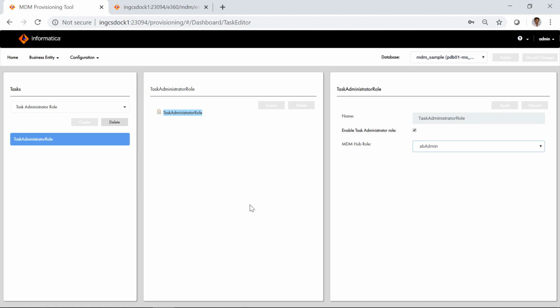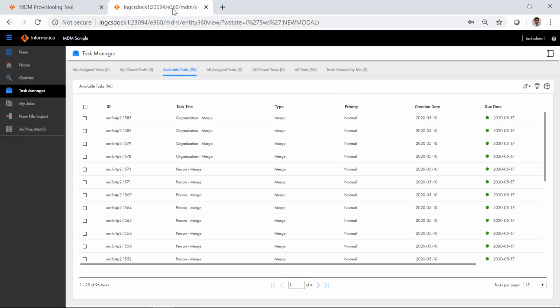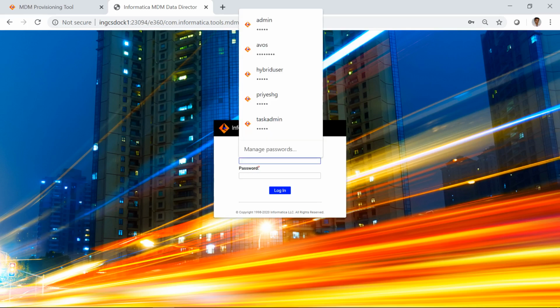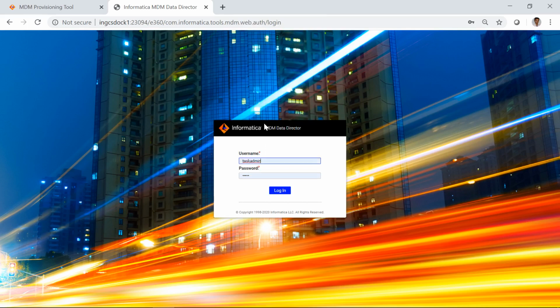Once this configuration has been done successfully, we are ready to log in to the E360 application and we can see the scenarios. Now let's log into the E360 application. As I already told, I have created a task admin role, which is an administrator role in my case.